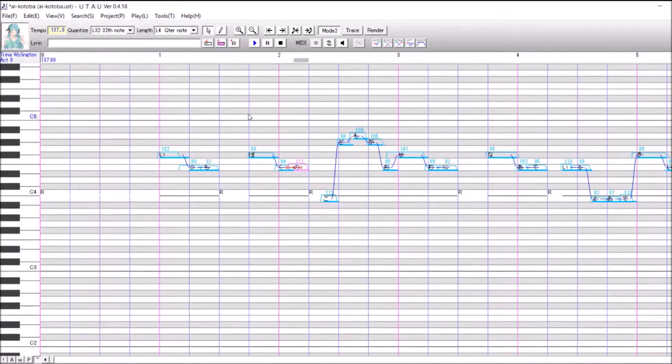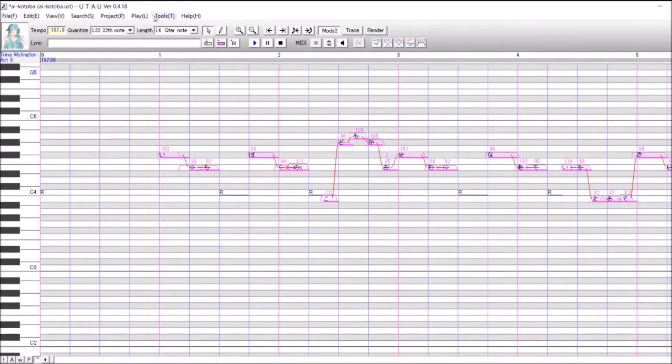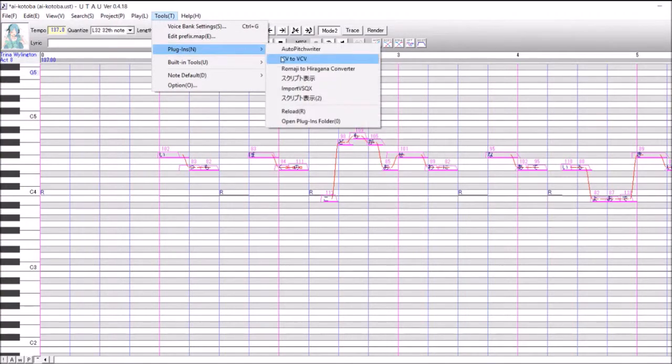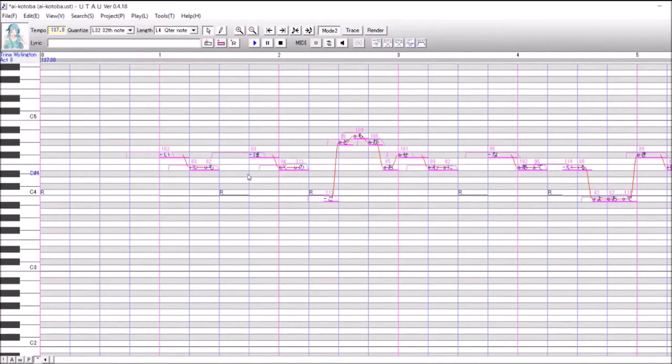So what you're going to want to do is select all of the lyrics. What you can do is hit Control A and that will select it all. Then click on your plugins and go to the converter. And there you go. It will convert it into VCV format for you.